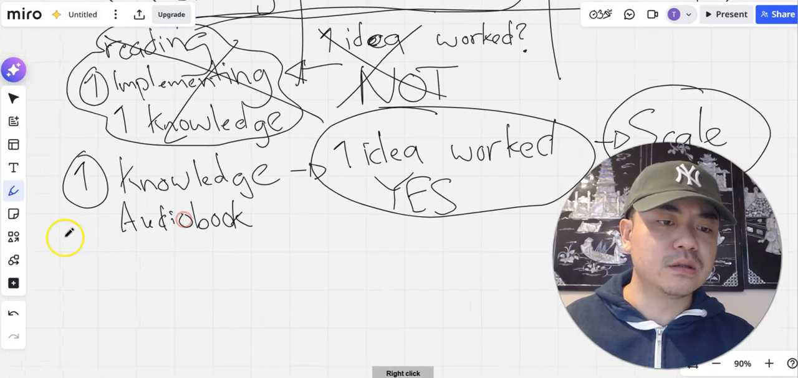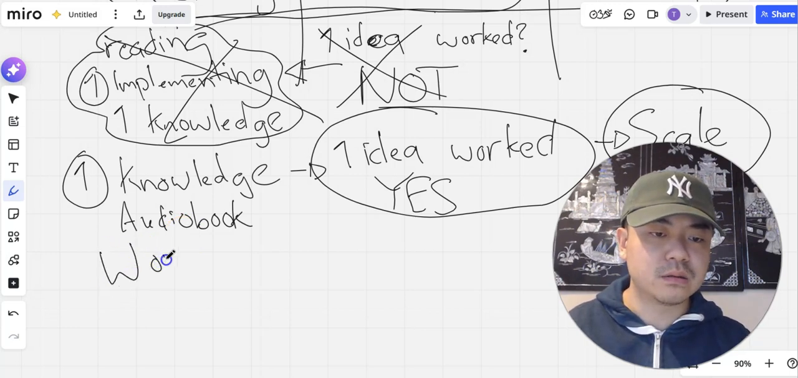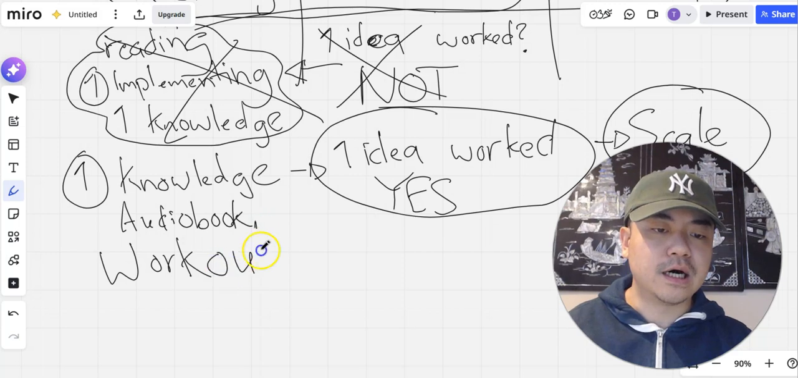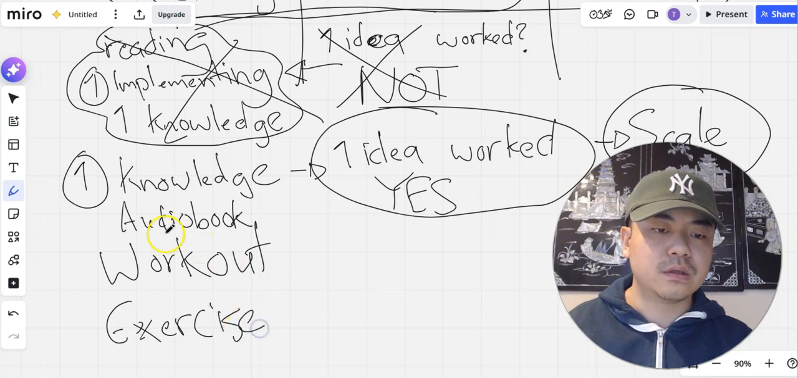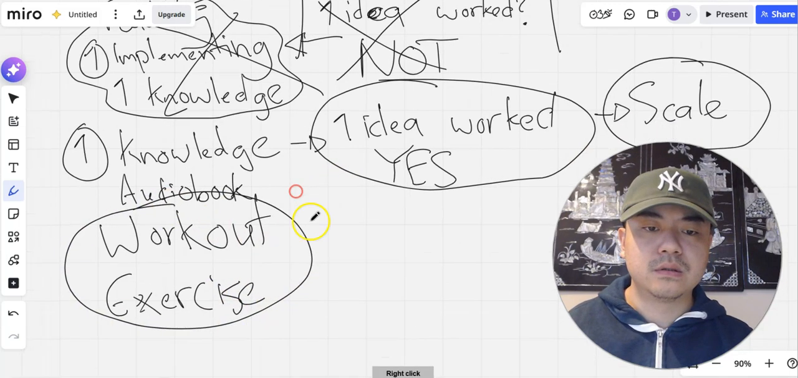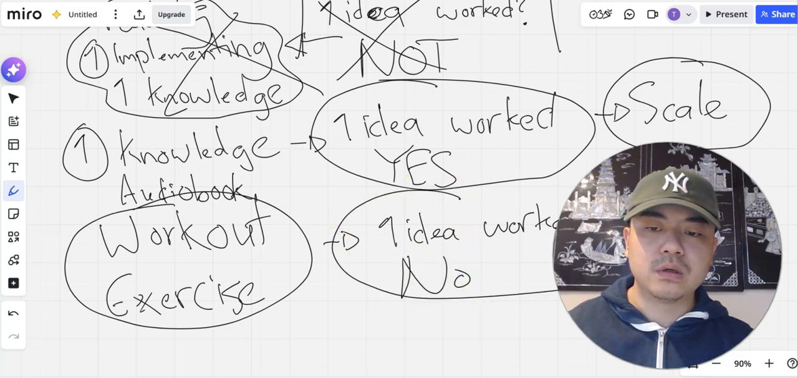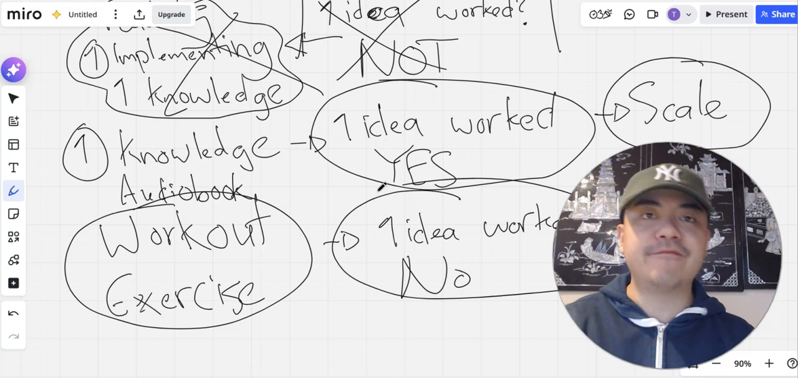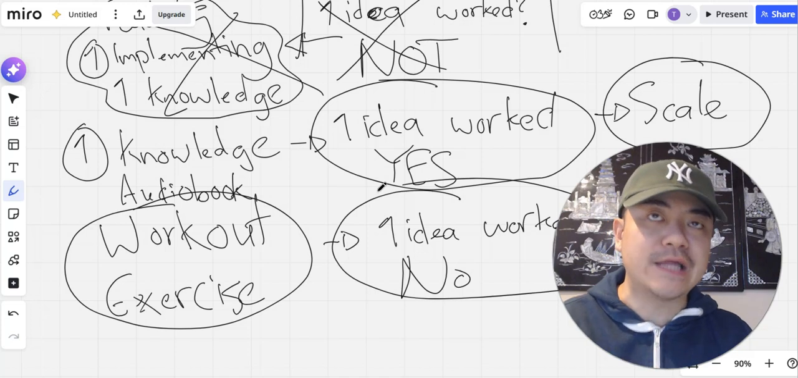Okay? For example, another one could be you're testing out a workout plan. Workout exercise. Okay? This is another one. Has that one idea worked? And be honest with yourself, right? If no, then you want to discard that and find another knowledge, and make sure you find one that is suitable for you, that works for you.